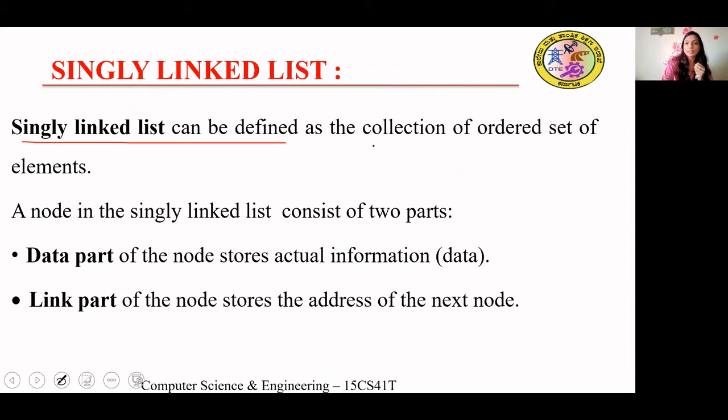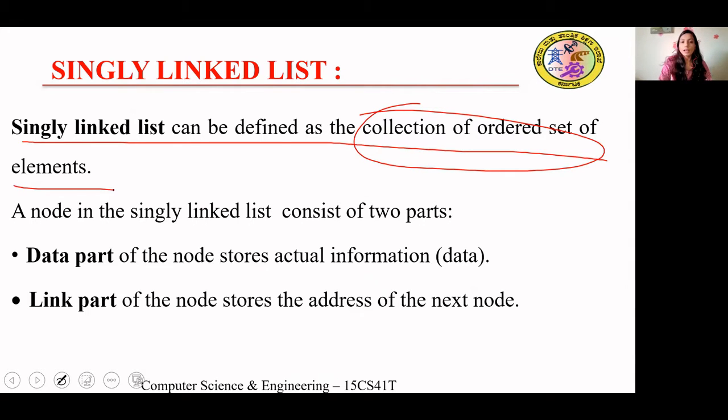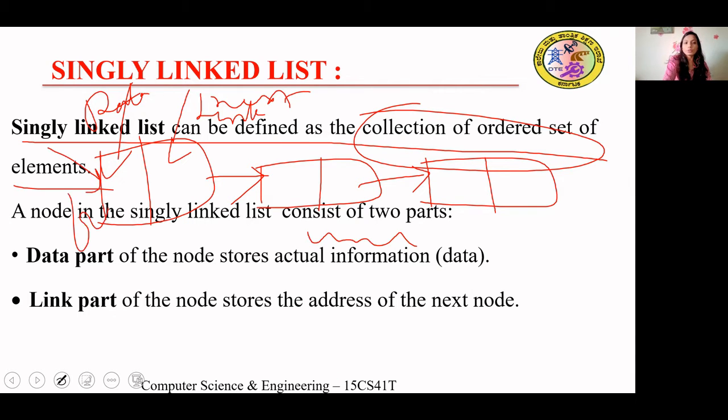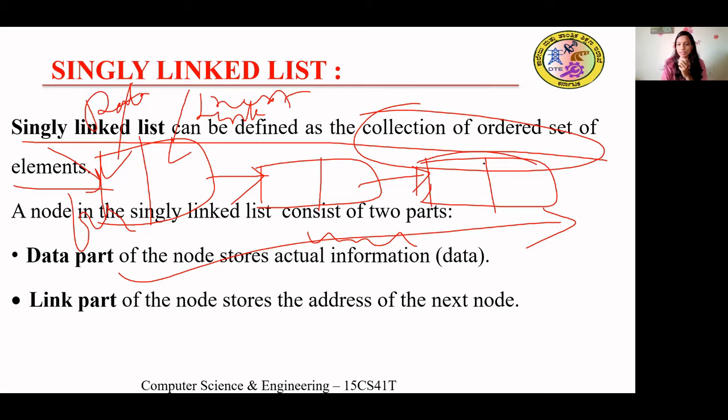So we saw singly linked list can be defined as collection of ordered set of elements. Okay, and it consists of two parts. So these are collection of nodes, singly linked list. So which are the two parts here? Yes, one will be data part, another will be pointer, link or next part. Why it is used? It is used to connect to next nodes. Okay, and here only one direction, unidirectional it is. Only starting from first node, you can go on traversing till end. Once we reach here, we cannot come back. Okay, that is the disadvantage of singly linked list.